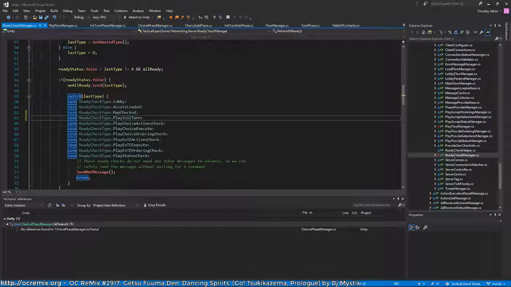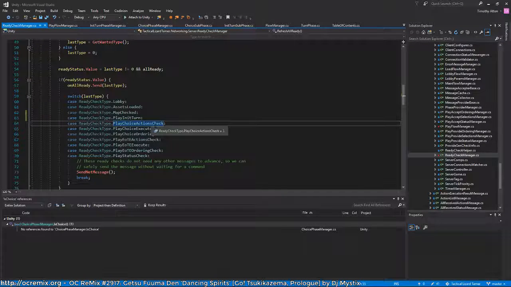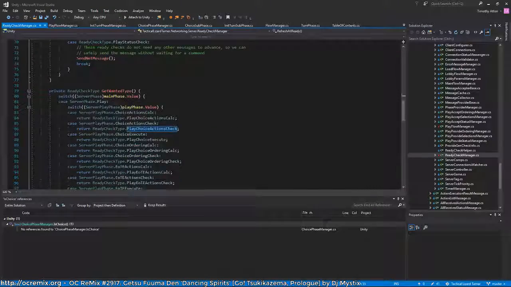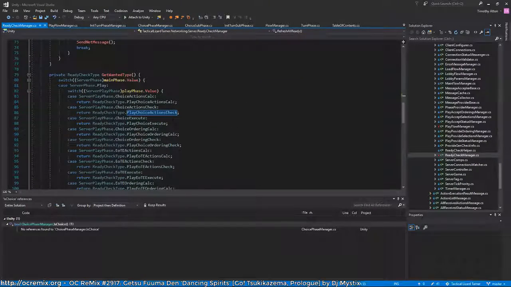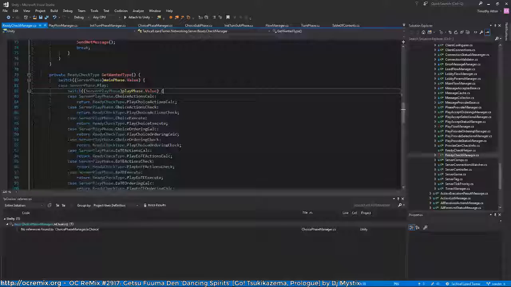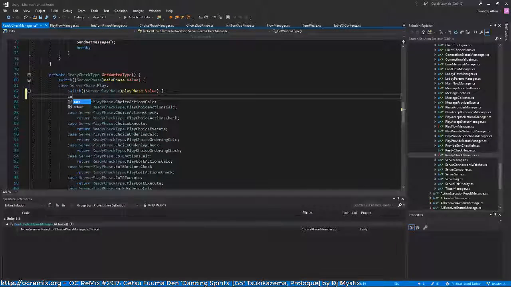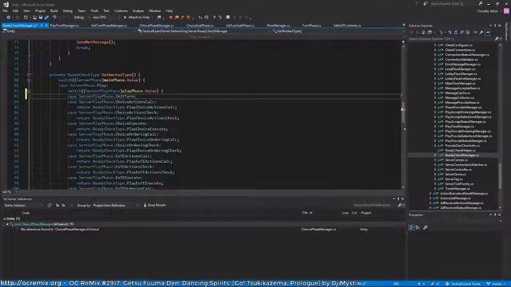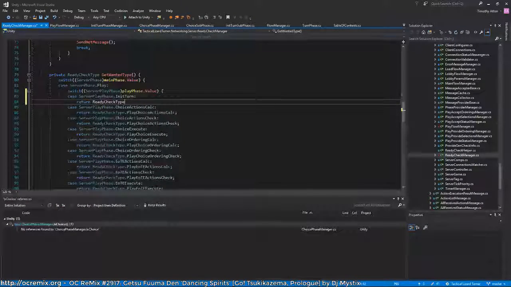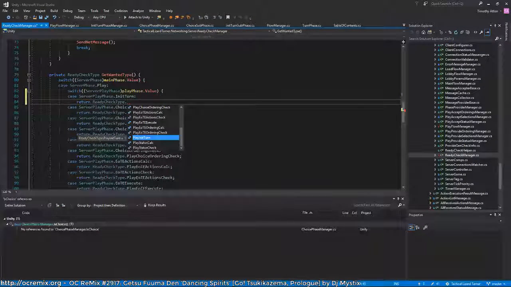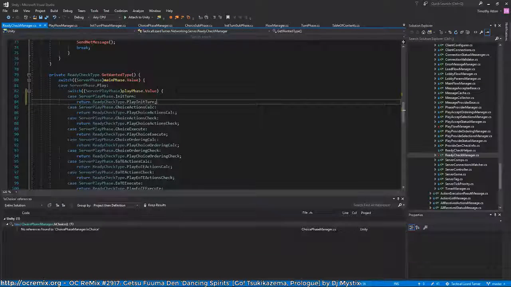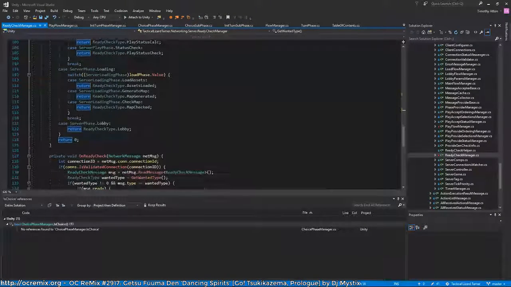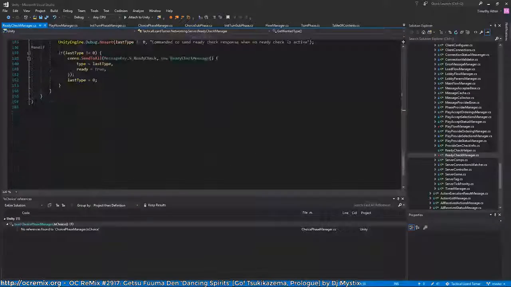Like you can see that during the choice calculations phase is when it'd be waiting for all the selection data, for instance. Okay. And then here it gets the wanted ready check type for each server phase. Okay, so I think I'm pretty much up to date now.